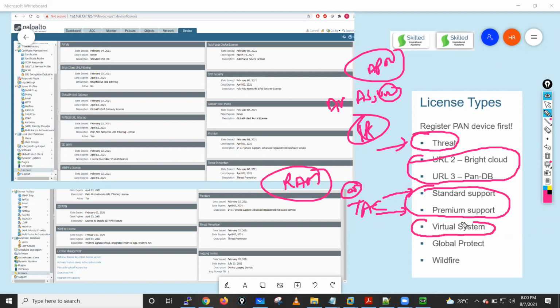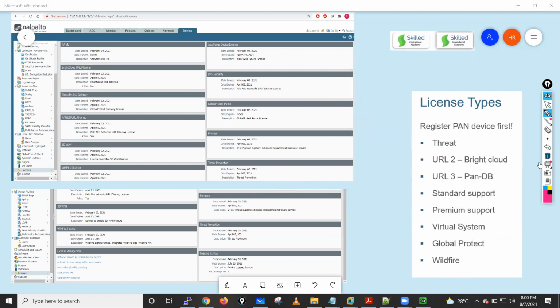You also need a license for virtual system, and this virtual system you can only create on physical devices. In VM devices, this feature is not available. You need a license for GlobalProtect, and you need a license for WildFire. So these are a few of the license types in your Palo Alto firewall.